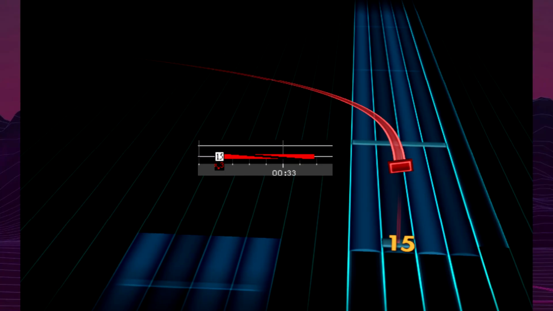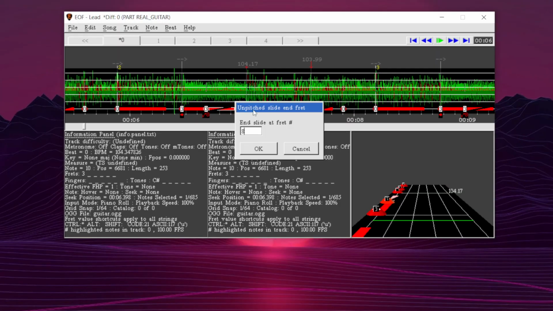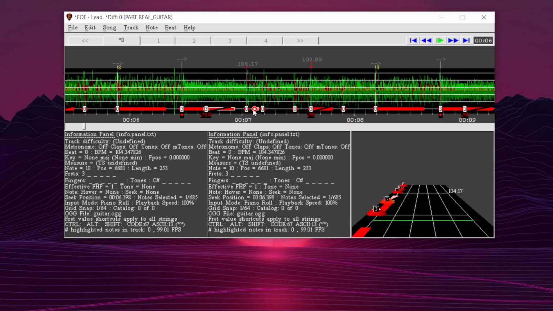Or you just go from 15 up to 3 or whatever. You don't have to mark 15 to 3. You can use unpitched slides. So you can just press Control U and then change this to 15, and this will do a 3 to 15 slide all the way down the fretboard, and it won't stop on 15.